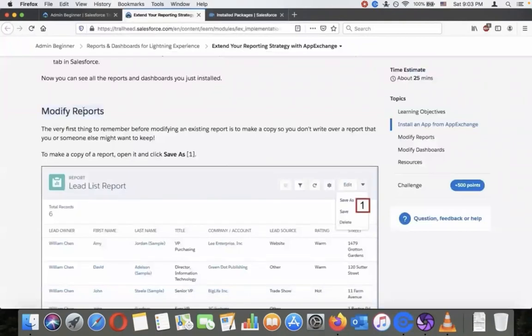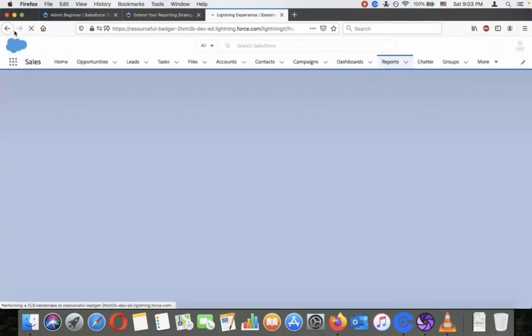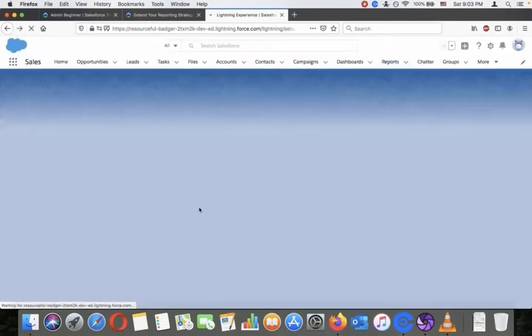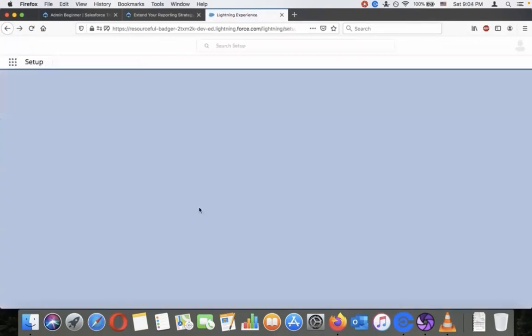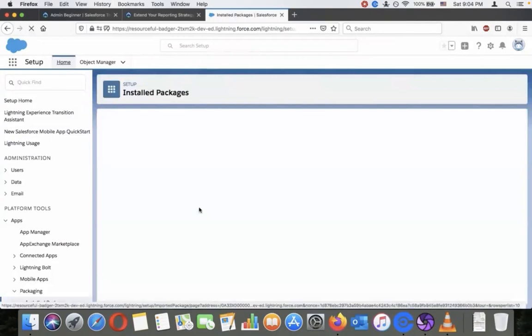Modify the reports. The first thing to remember before modifying an existing report is to make a copy so you don't write over a report that you or someone else might want to keep. To make a copy of a report, open it and click Save As. So let's open the neglected accounts report. Maybe some other one that we actually want to use. Installation is a bit too fresh for any neglected accounts.